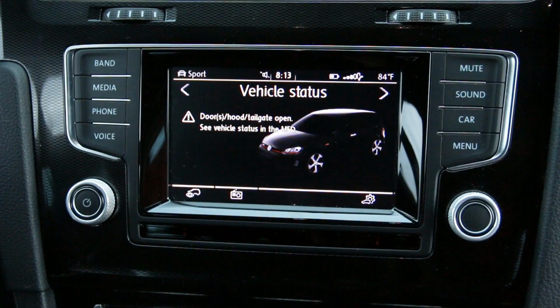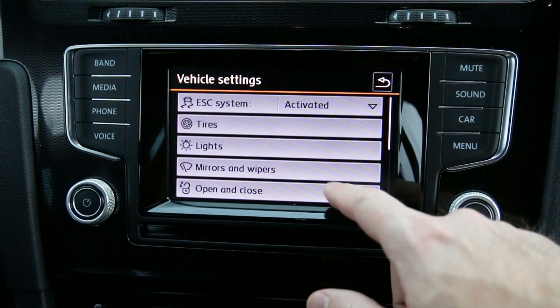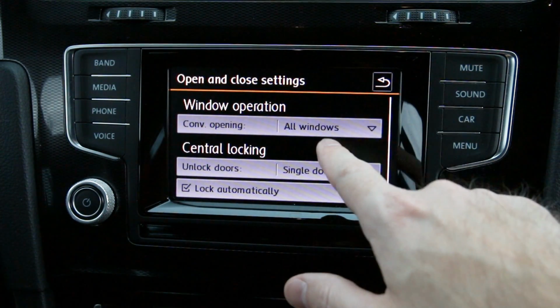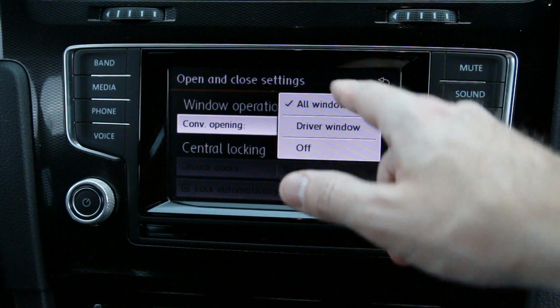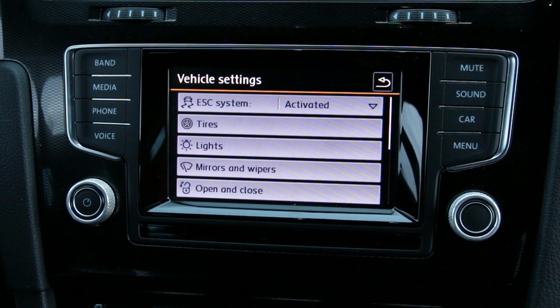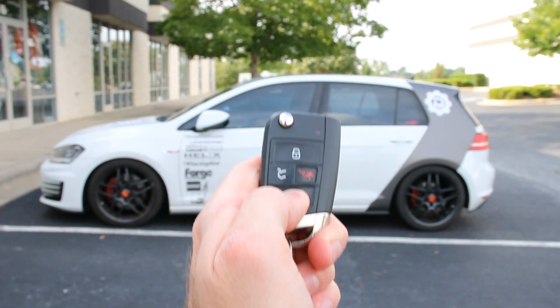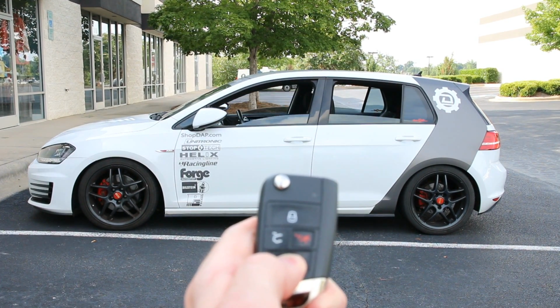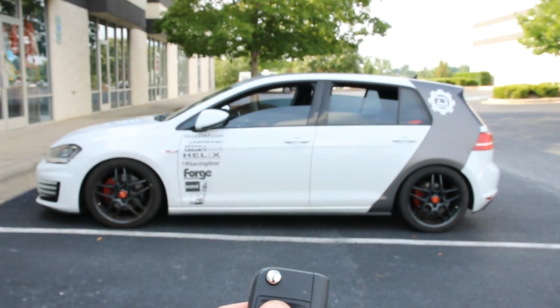Okay, so when we get into our vehicle, we're going to go to car, and then to the settings. And when you go down, you can go to open and close settings, and you can see here convenience opening, and it's going to say all windows or driver's window are off. You're going to want to make sure it's on all windows, and then you can do your testing to make sure that this works by trying your key. Now you've completed your window coding and tested it, you're all set to go.